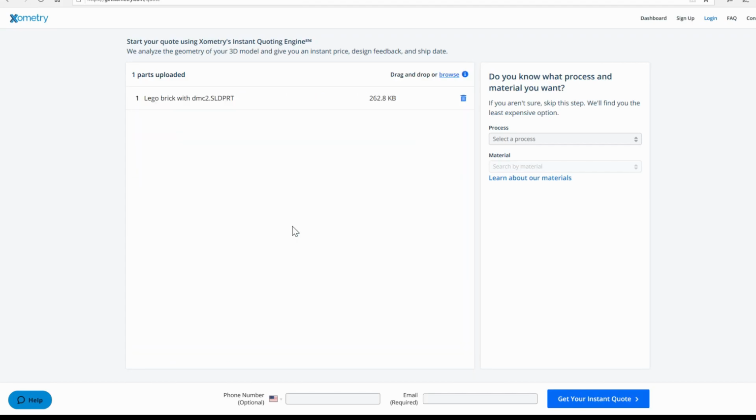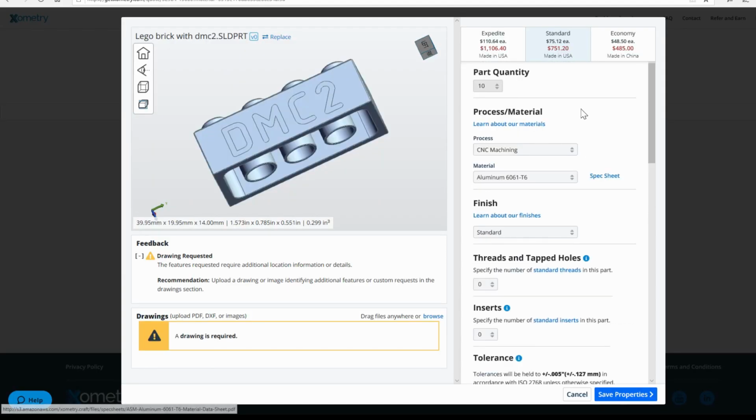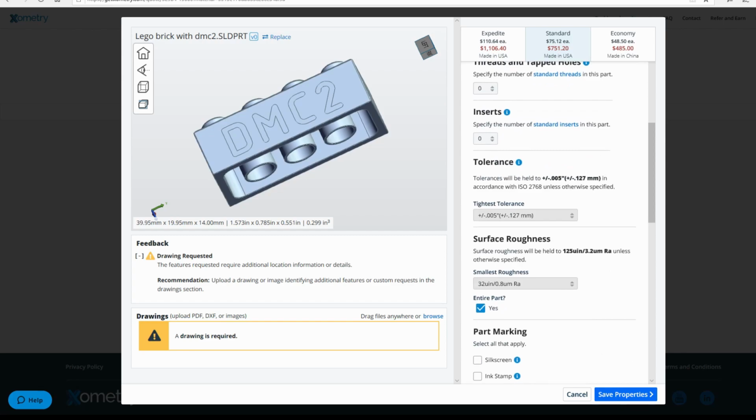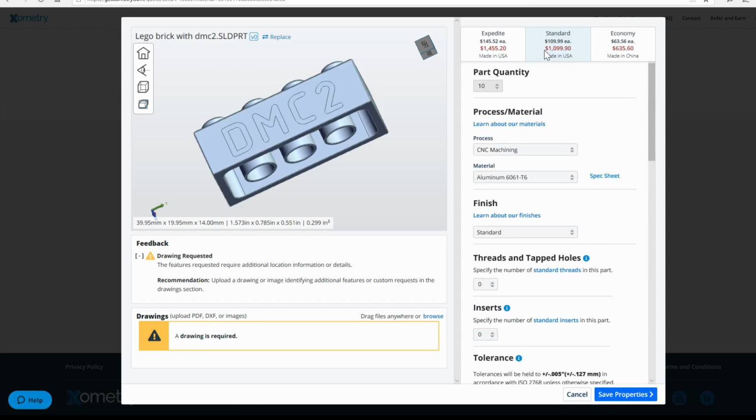Putting this in Xometry and setting it to aluminum with a poor tolerance of 0.1mm, we get over $700 for a batch of 10 of these. Legos need to be a much tighter tolerance to properly stick together, so if we adjust that tolerance down to 0.025mm, we're pretty much over $1,000 already.